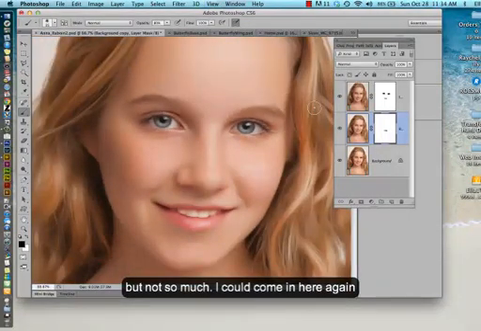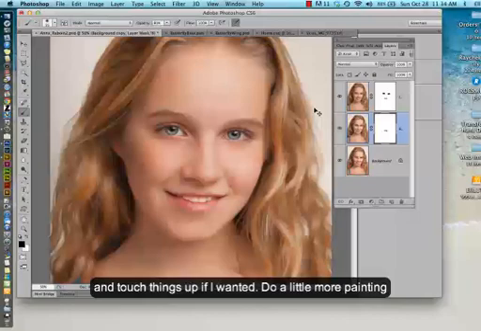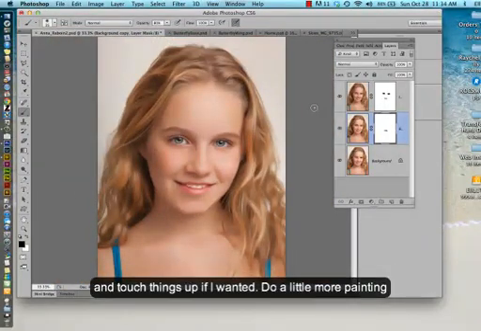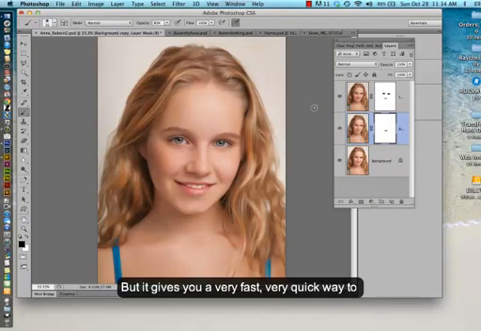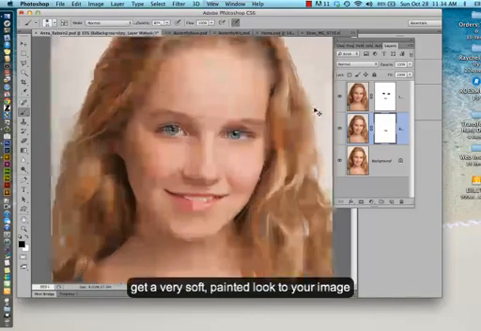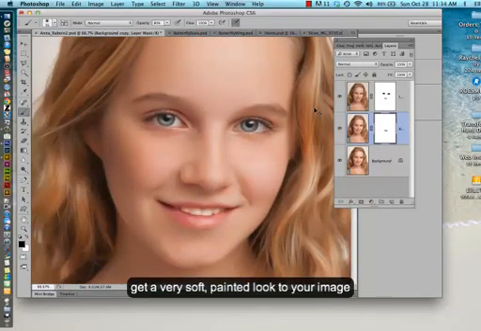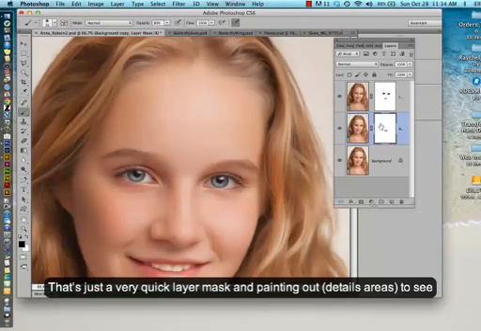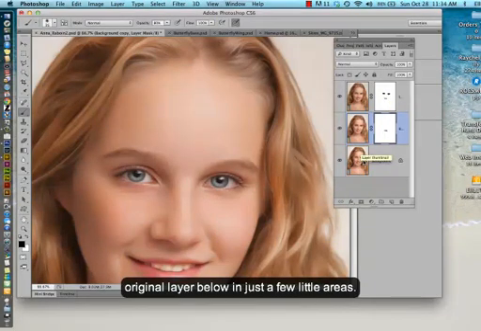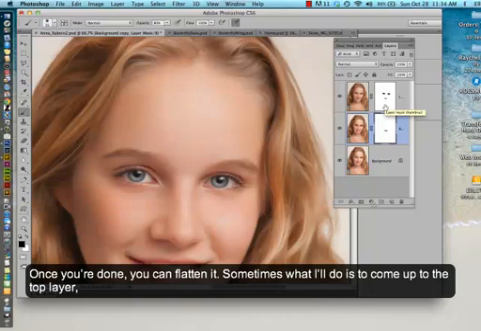And I could come in here again and touch things up if I wanted, do a little more painting in Corel Painter if I want, and I often do when I'm doing this for clients. But it gives you a very fast, very quick way to get a very soft, beautiful painted look to your image without destroying all the details in it too. That's just a very quick layer mask and painting out to see our original layer below in just a few little areas. Once you're done, you can flatten it.